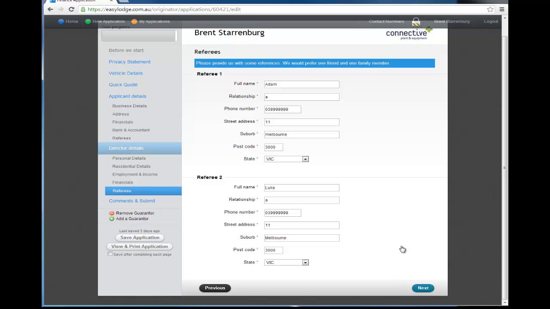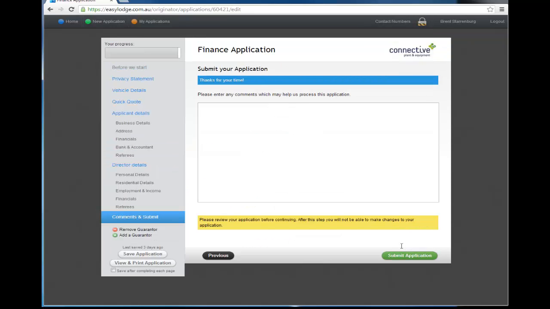So then we hit next. Okay, so in here you'll notice the next part is submit your application. So now it's actually saying, okay, do you have any comments that you wish to make that obviously is going to make the processing of this particular application easier?